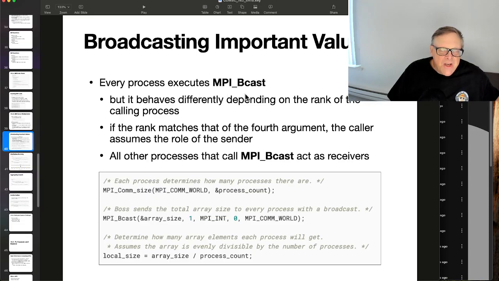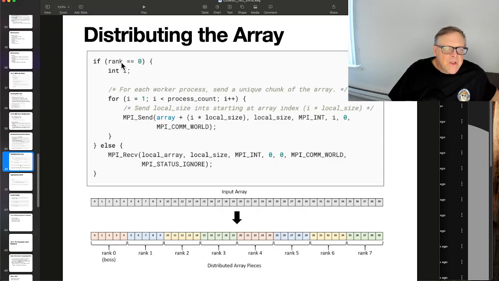So every process executes MPI broadcast, but if the rank matches the 4th argument, the caller is the sender. Otherwise, it receives from the sender. So each process determines how many processes there are. Then the boss sends the total array size, and you determine how many array elements each one will get, which is the total amount divided by the number of processes. And then you distribute the array. If you're the boss, then you send a unique chunk of the array to each worker. Otherwise, you just work on the chunk you got. So that's how you do it.